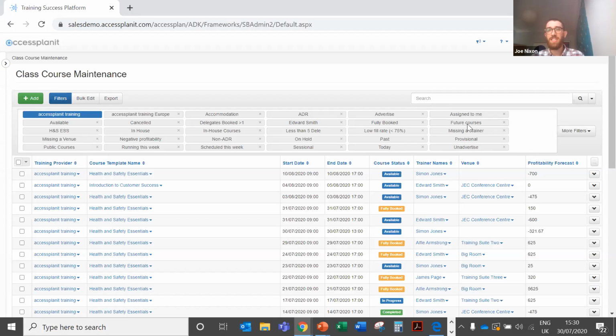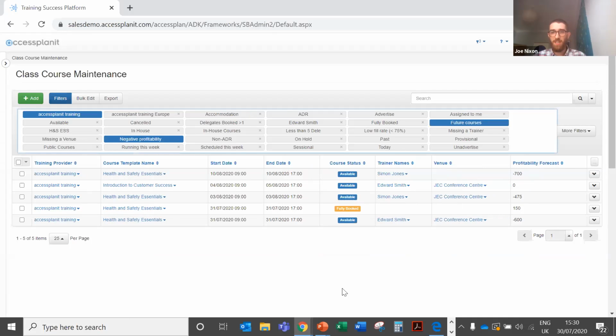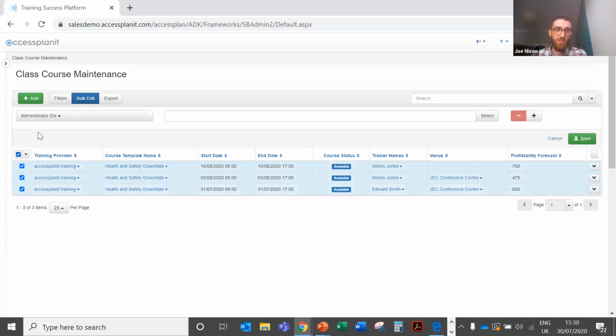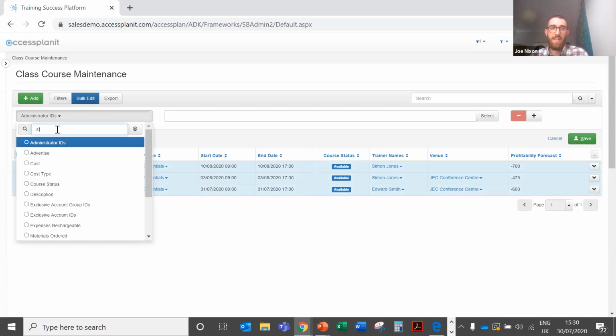So it's as simple as setting those filters up, future courses, negative profitability, and straight away I've got those 3 courses that are running that need managing in more detail. So the next step for me is to actually update those and get them cancelled off with a couple of clicks. So it's as simple as moving across the bulk edit, selecting those courses and hitting cancel.